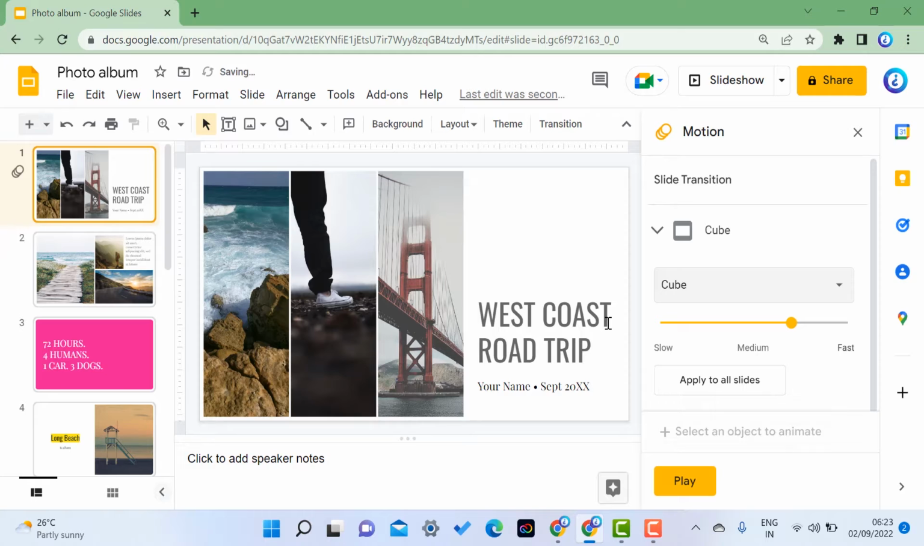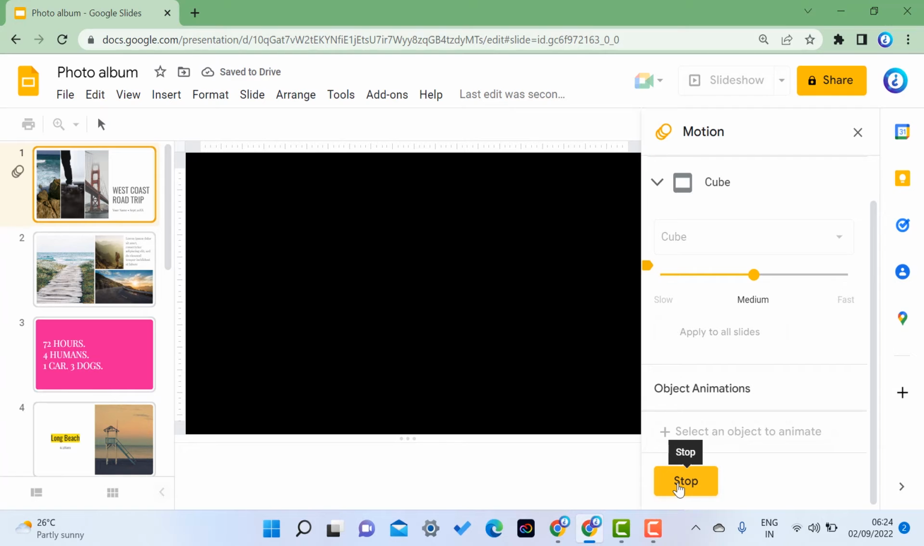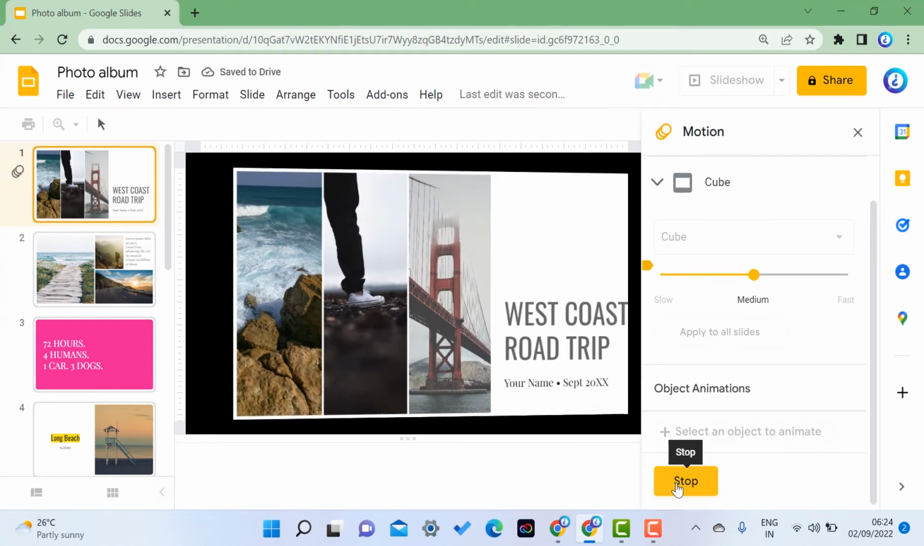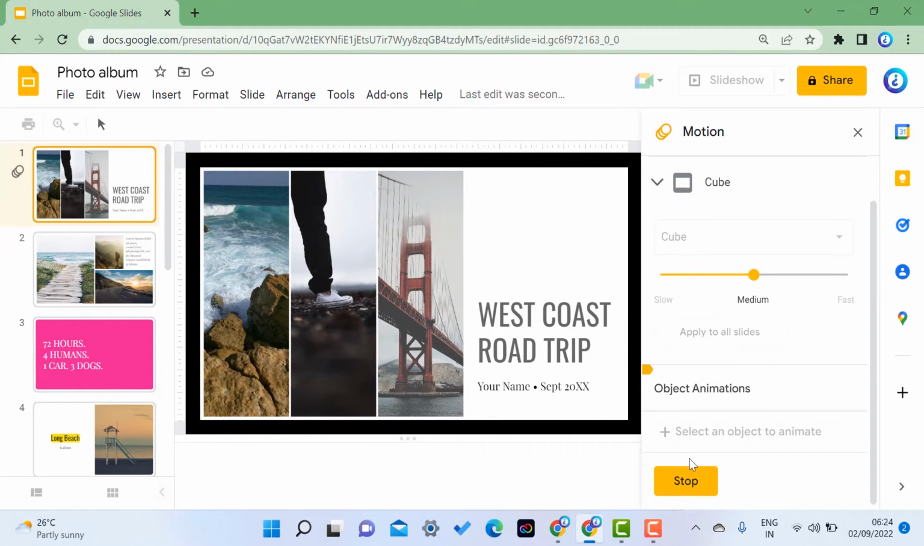Once I choose the cube option, there is a motion speed for the animation, slow, medium or fast, that I can give. So I just give medium. I just play and check. Once I play and check, the cube option will be working over here, so I can get an animation model. For example, if I want to apply this current transition to everything else, apply to all slides means I can get it for all slides.